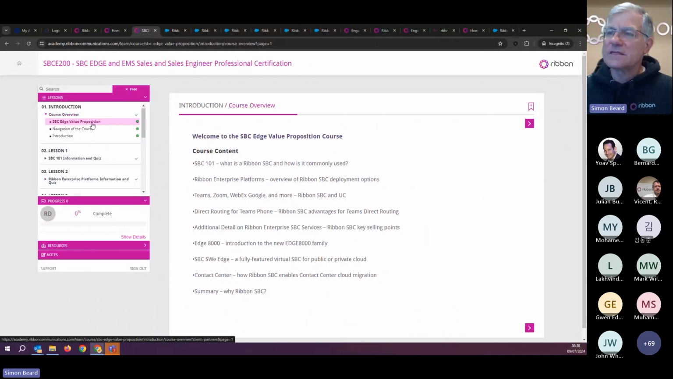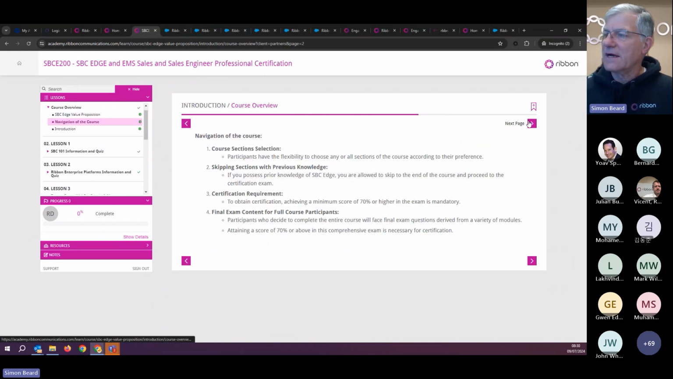So this is the basic value proposition. When you are navigating your way around, you can choose any of the sections. If you feel that when you're going through, you already have knowledge in this area, you can just skip, and you can skip to the end of the course if you wish, and just take the test. In order to get the certification, you have to have a 70% score or higher in the final test.